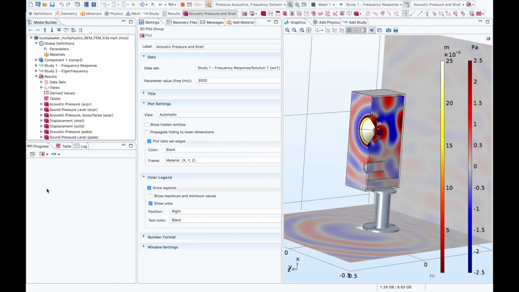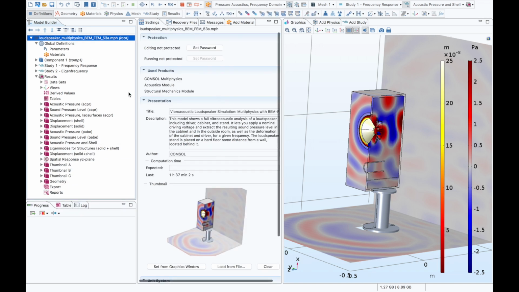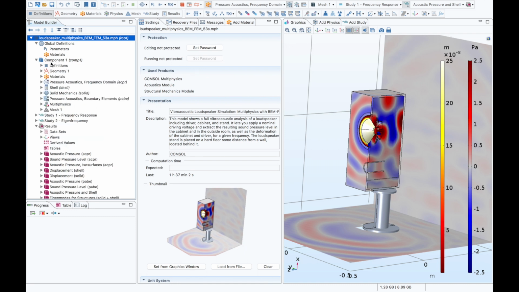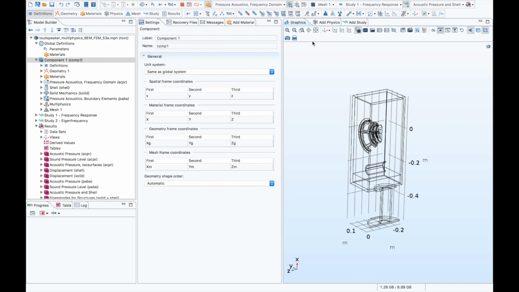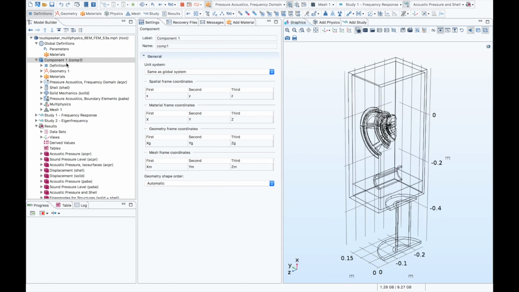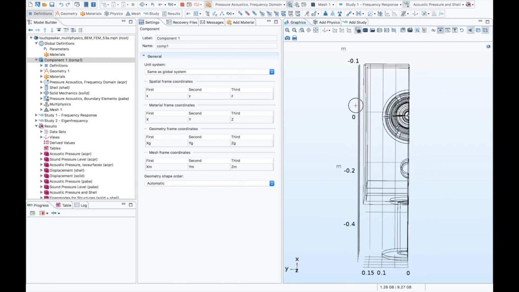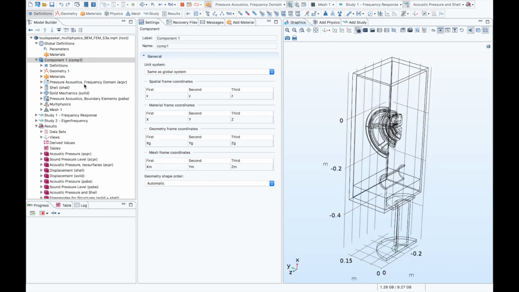So now I jump into COMSOL to open up the loudspeaker model to see how it looks and what kind of interfaces are there. Here we have several multiphysics nodes within the component, and in the component, as you see, this is our geometry. We use the symmetry conditions, so we model only half of the geometry, as you can see here.